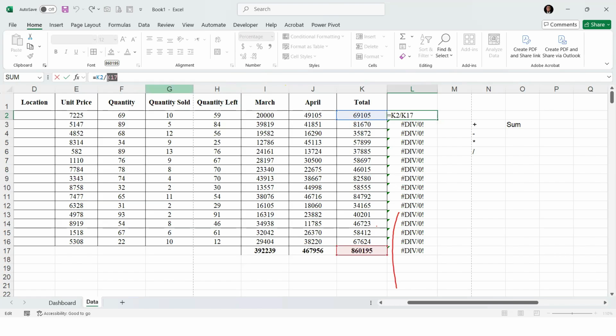So now if you highlight it, just press F4. You all know F4 from your keyboard. So you press F4. If F4 didn't work, hold your Fn key on the keyboard and press F4. If that one didn't work also, don't worry. All you need to do is to come before 17 and put a dollar sign. Before the K, that is before the column name, put a dollar sign. Before the row number, put a dollar sign. Then it means you lock it.